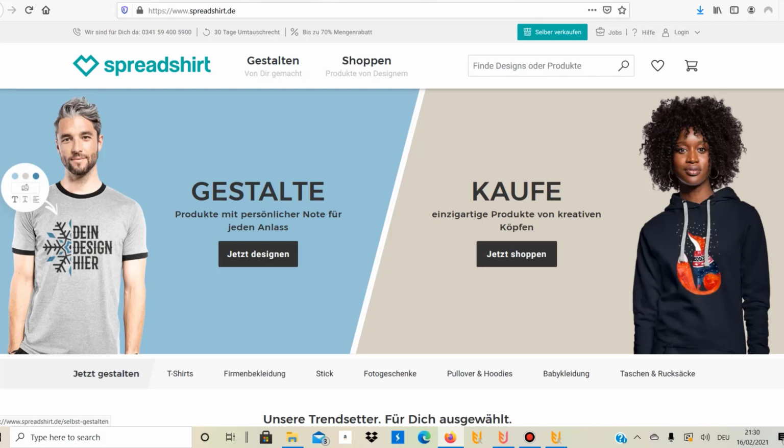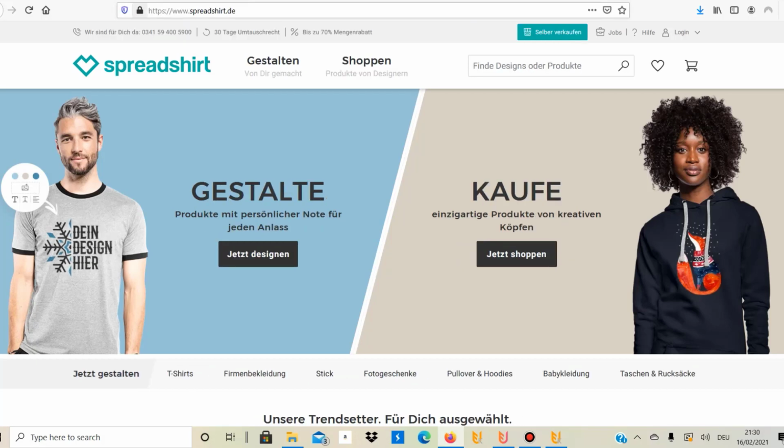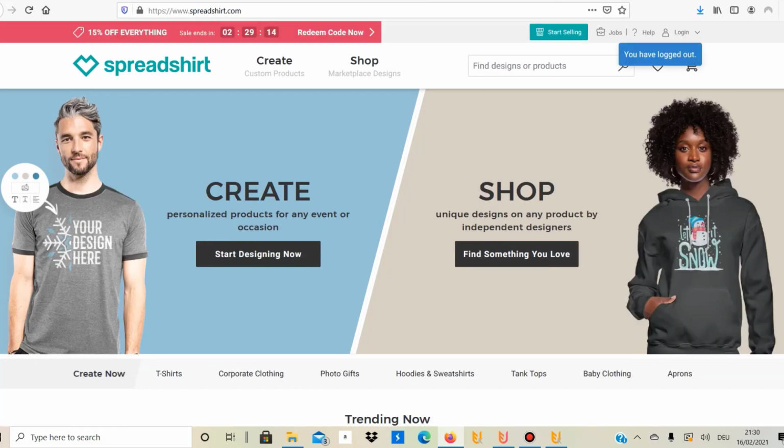Again, it's completely connected and you can find the products you list on any of these websites on any of the other Spreadshirt websites as well. But then there is the Spreadshirt.com marketplace. It's the same layout, but it's a completely separate marketplace, not related to the European marketplace. This is important because on the European marketplace, you can upload 20 designs per day, and on the US marketplace, you can also upload 20 designs per day.